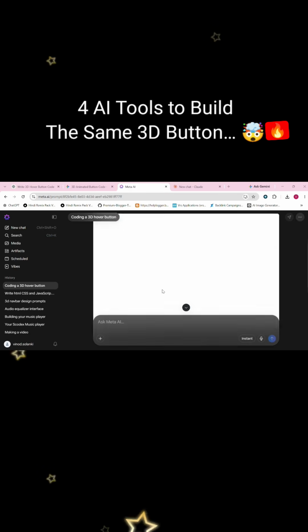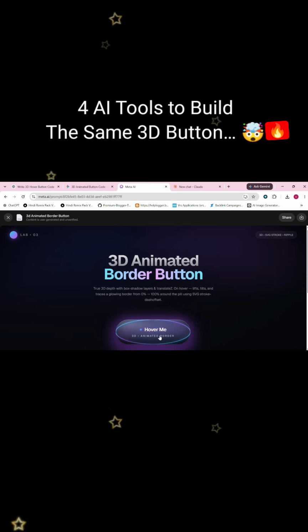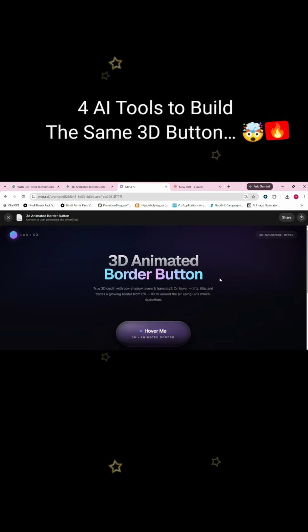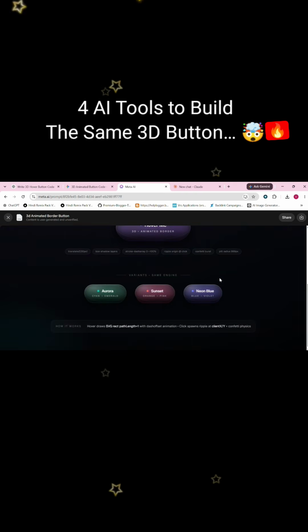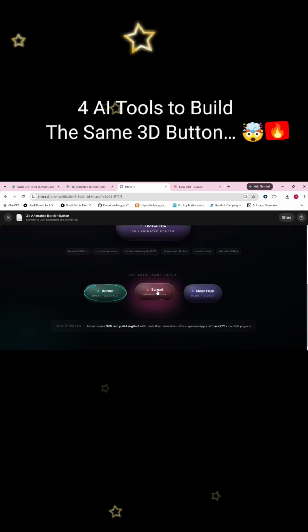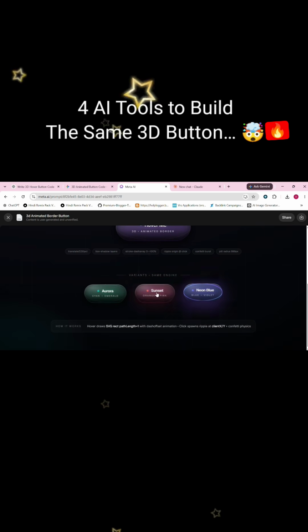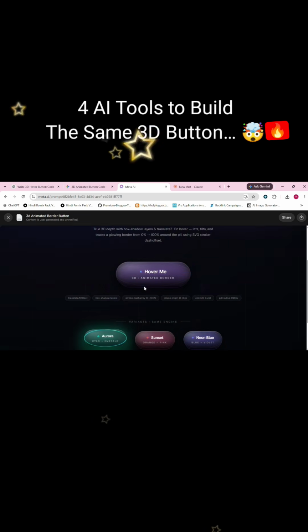Let's open the preview. Here is the Meta AI result. Now I'm testing the hover effect. The button responds to the mouse movement, and we can see the animated border around it. And now let's click the button. There's the click interaction, so Meta AI has completed the challenge as well. Now we have 3 different results from 3 different AI tools. ChatGPT, Gemini, and Meta AI, but there's still one more contestant.